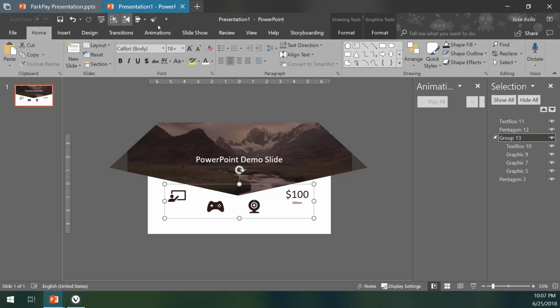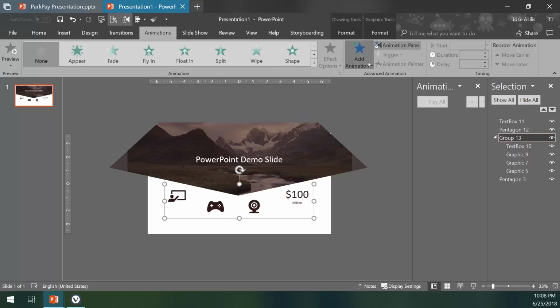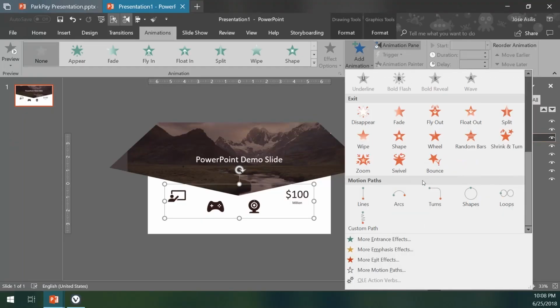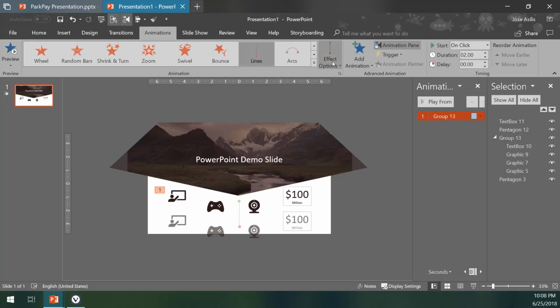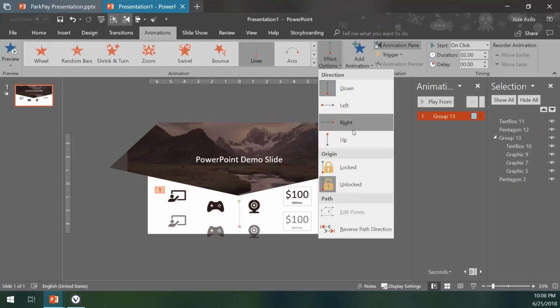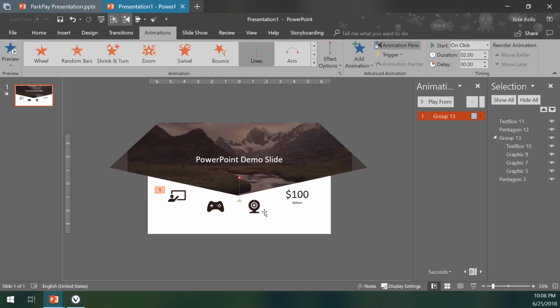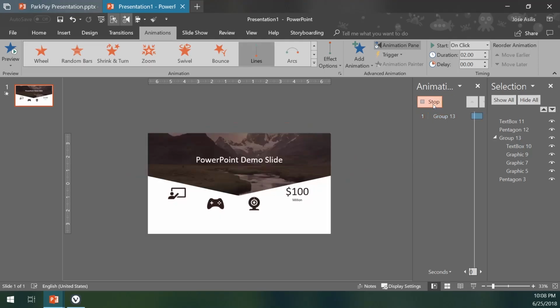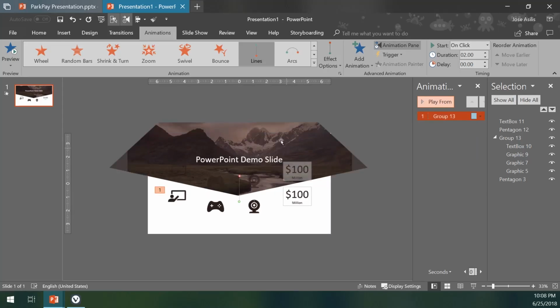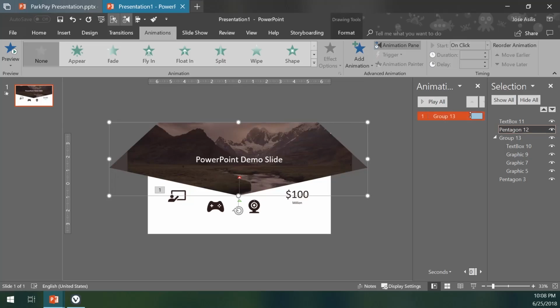I'm going to click here, click in Animations, Add Animation, scroll down, and click here in Lines. On Effect Options, you're going to click on Up, so it moves upwards. I don't know why the preview is not working. It's kind of slowish.